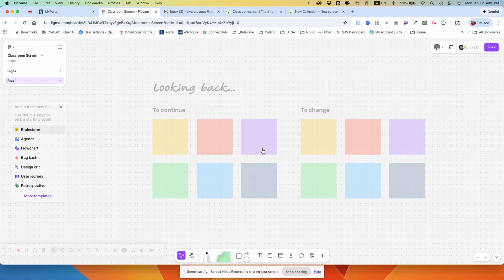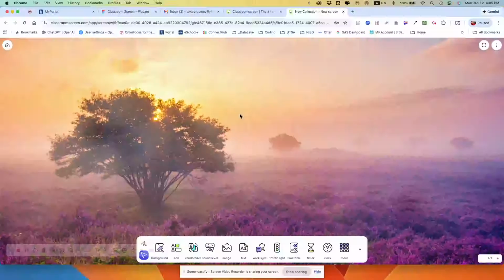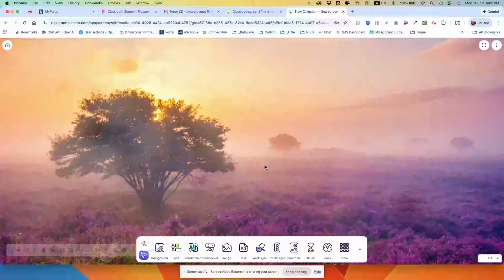Once you have a template set up, you can duplicate it and have more than one. That's already an advantage over Classroom Screen, because with Classroom Screen, yeah, you can create more than one page, but it doesn't save them, right?